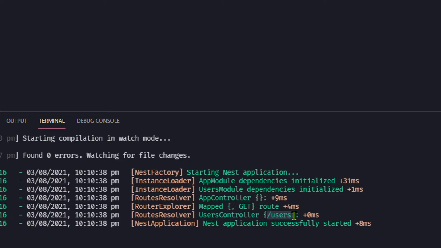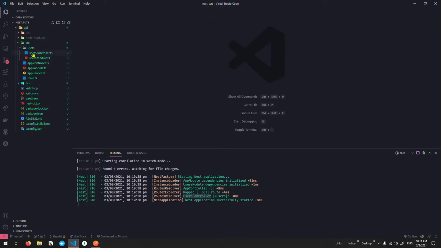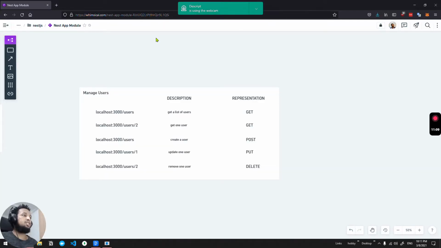So we have registered an endpoint users for the user controller, but we don't have a get method yet. So we'll continue with our controller. Let me close this and open the users controller. Let's add an endpoint that we have mentioned here, which will be a get method to get a list of users.